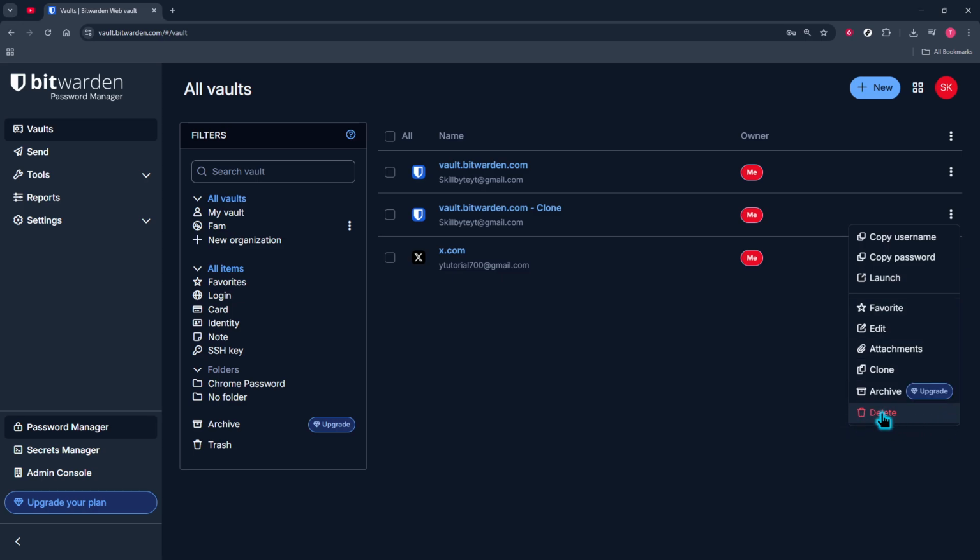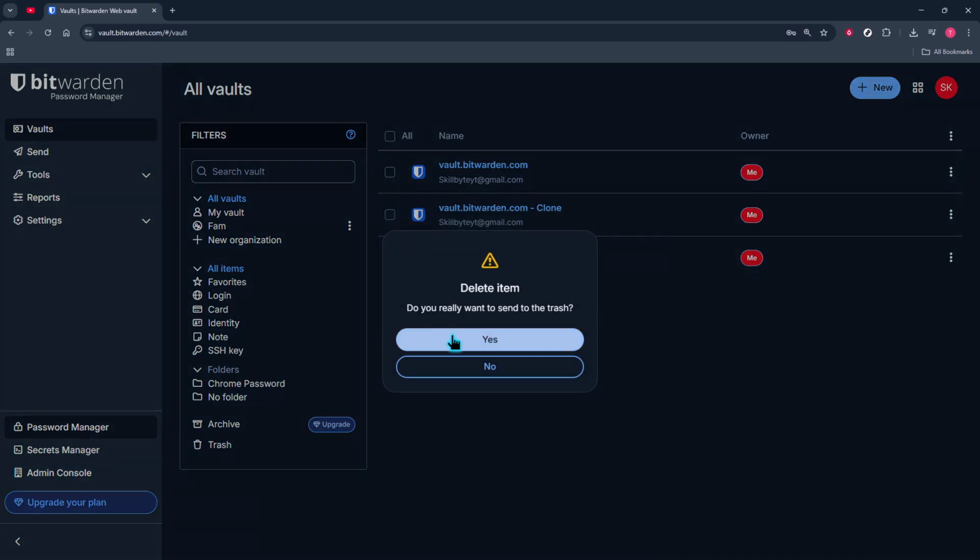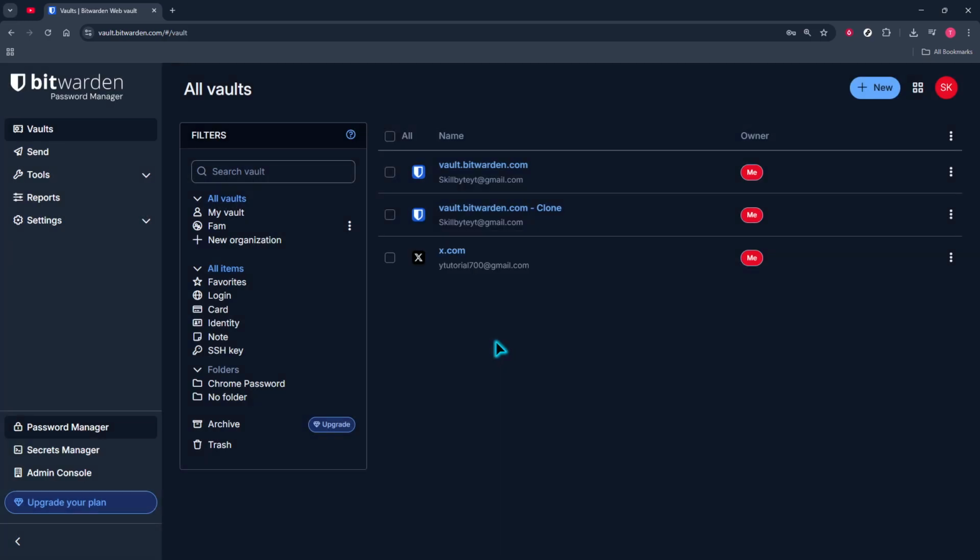Bitwarden prompts you for confirmation to prevent accidental removals. This safeguard is especially helpful if you're cleaning up a large vault and moving quickly. When the confirmation appears, click Yes to confirm the deletion. At this point, the item is removed from your active vault view.